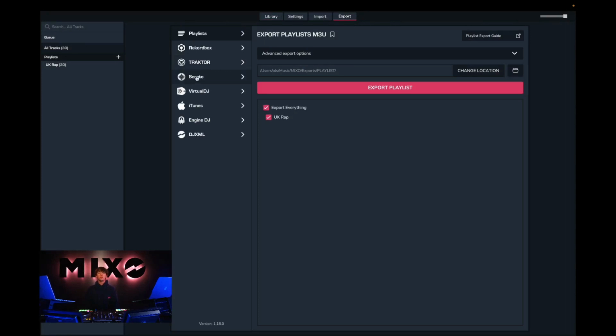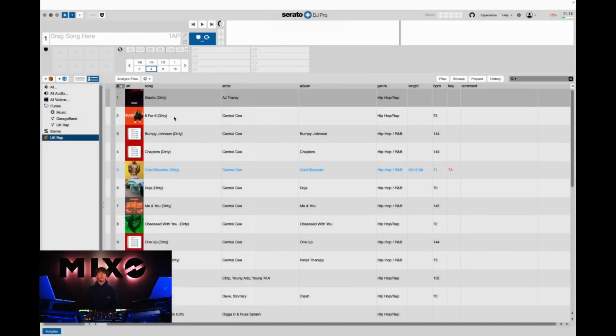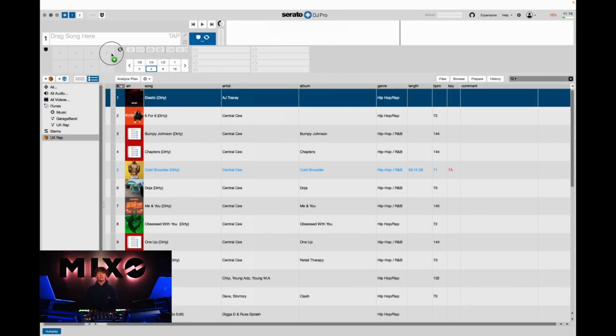And once we've done this, we will need to confirm which playlist we would like to export. And once we've done this, we can go ahead and press Export Serato. Once this is done, we can then head straight into Serato. And as you can see, the playlist has been exported and the tracks are ready to use as you wish.